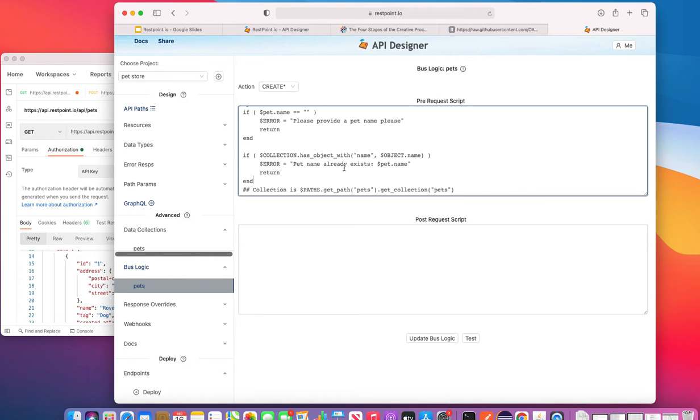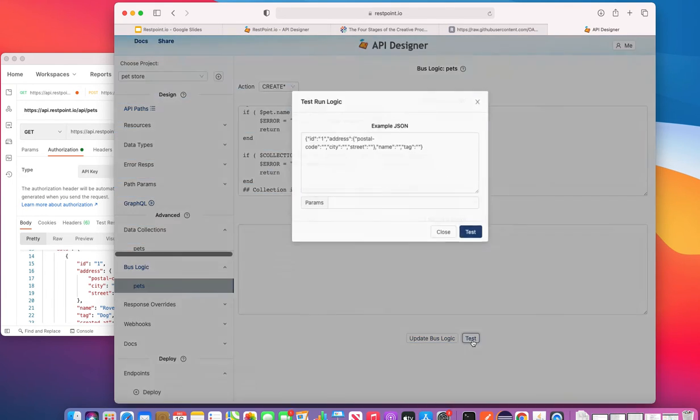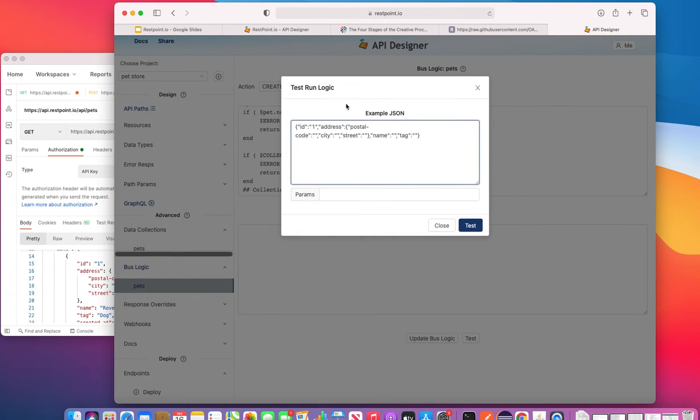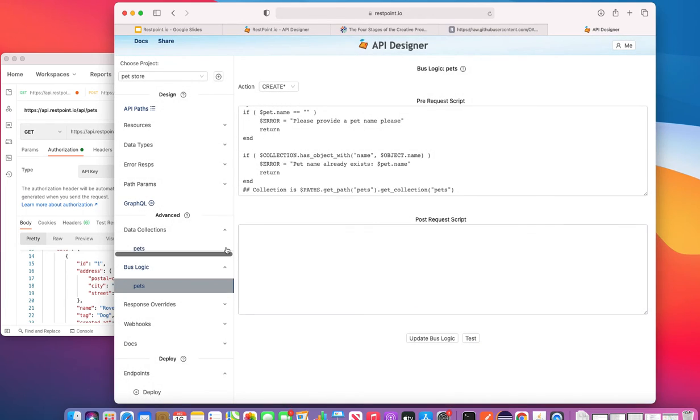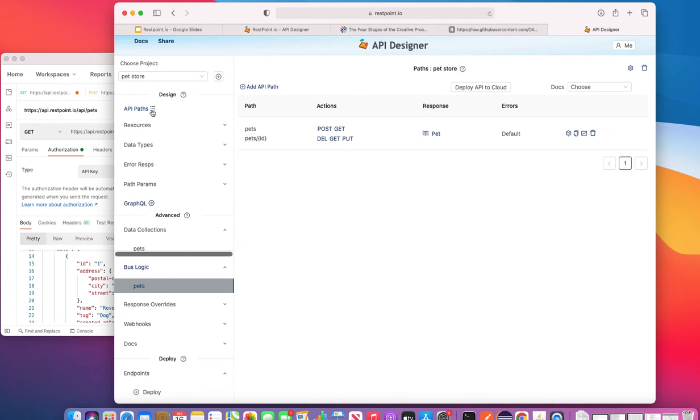So now if I added in another pet that's, let's say, Rover, it should say that's a duplicate. So if I come in and I put my name in here and I call that Rover, and I say test, it's going to say that already exists. So this is an example of how to now start adding in some behavior.